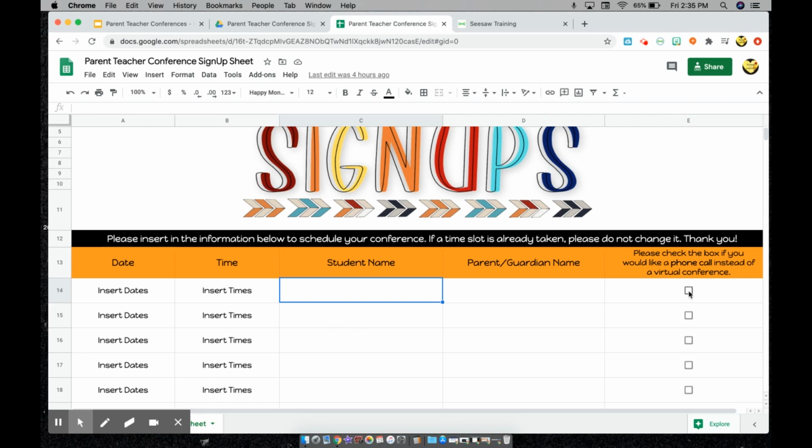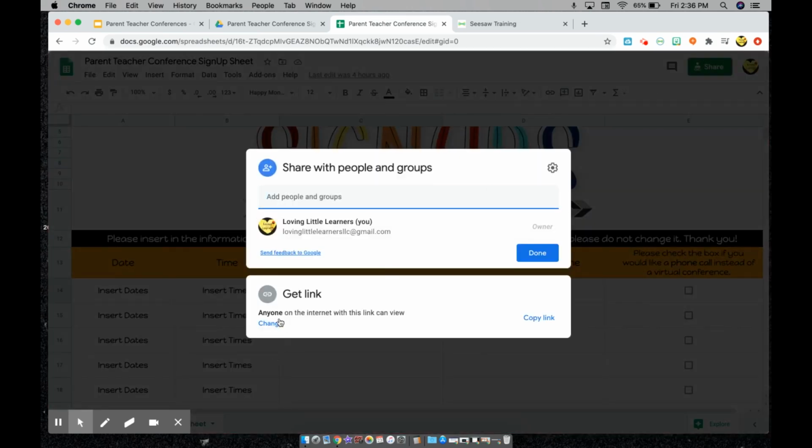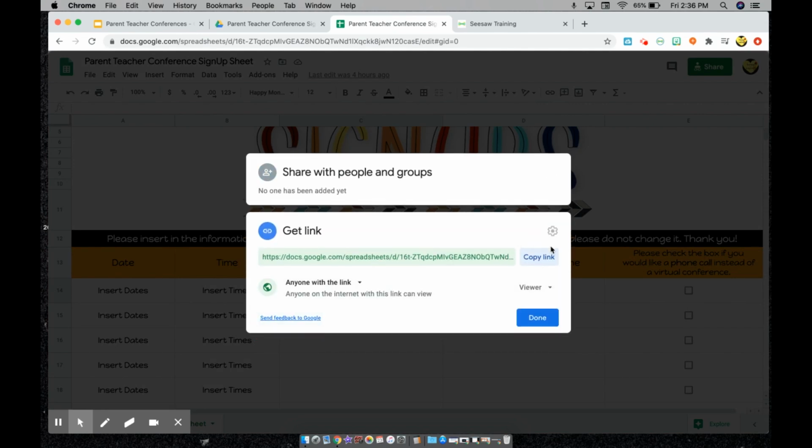You can share this on whatever platform you're using, whether that's ClassDojo, Seesaw, Google Classroom, Remind, ClassTag. It's just a link, so you can share it anywhere. What I do want to remind you to do is go to the share button and you want to change your share permission. So you want to make sure that you are allowing anybody to edit because you want to have them go ahead and put in their name.